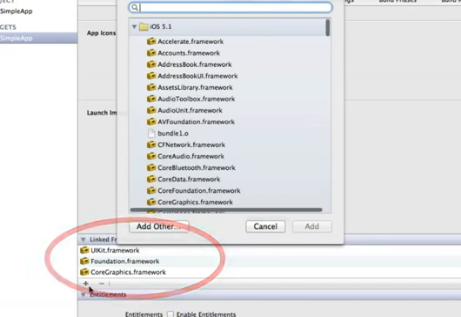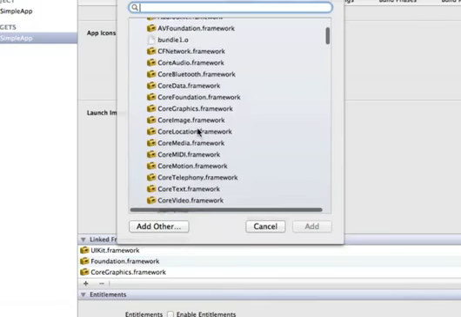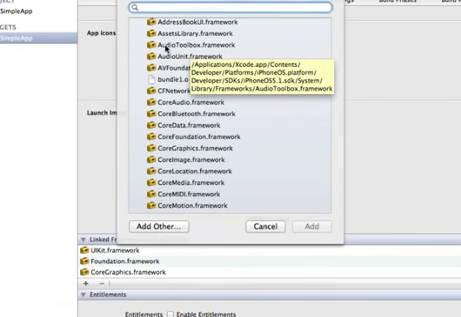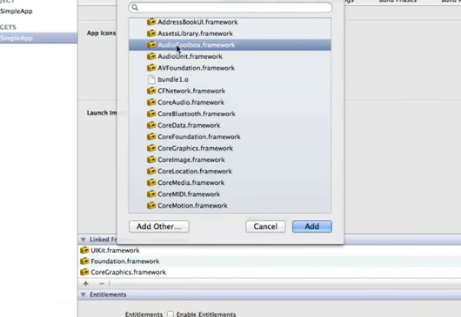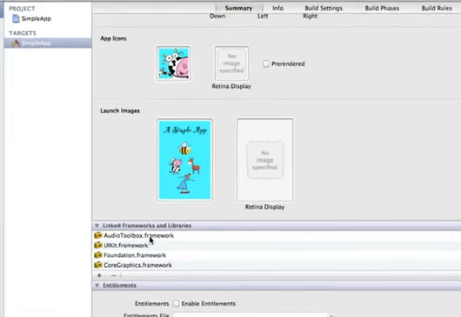So I'm going to click this little plus sign, and you can see this is a list of the different frameworks. So we want the Audio Toolbox framework. So I'm going to click that and add. And now you can see it's been added into our framework.